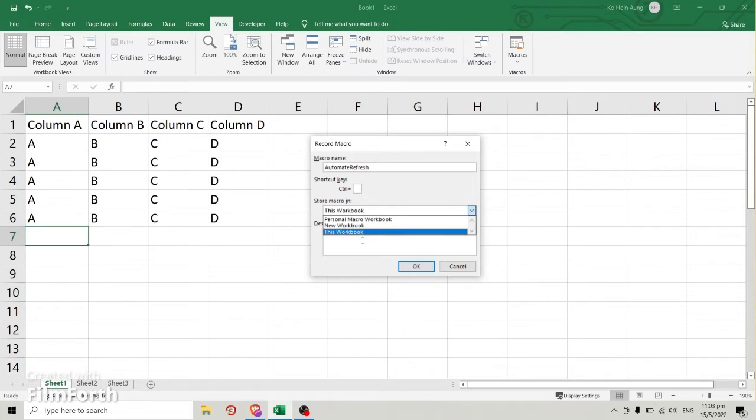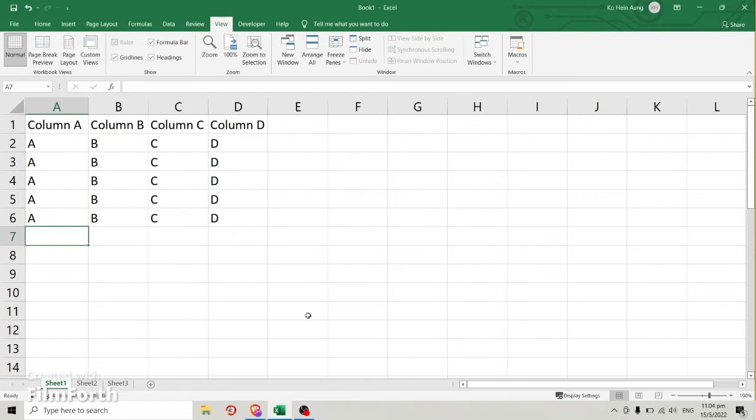For store macro in, This Workbook means the macro is actually saved together with the workbook. If you send this workbook to your colleagues, they can actually run the macro at the same time. New Workbook means they save this macro separately in another workbook. And then the last one is Personal Macro Workbook, which is tied to your user account on your PC. So I'm going to go with This Workbook, right? And add a description, whichever you want. So click on OK. As you click on OK, your macro will start recording. So this is the stop button. Once you finish, you can click on the stop button.